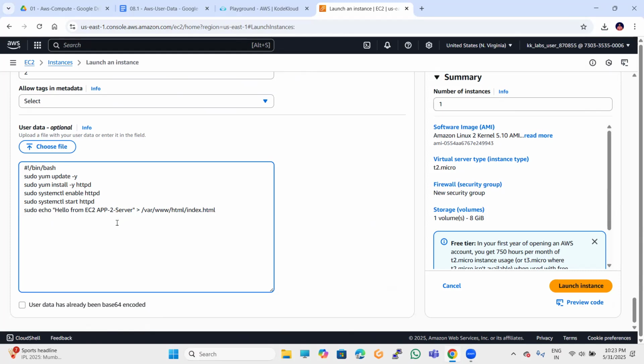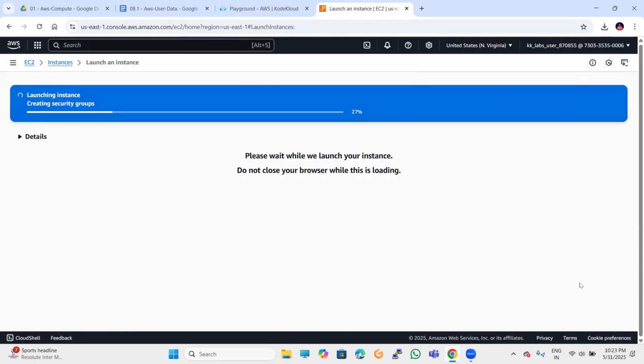In this message we have to copy to the folder called var www.html. In the HTML folder we have to create, by using the touch command, a file called index.html. In that file you have to copy this message. Then we can launch the instance.